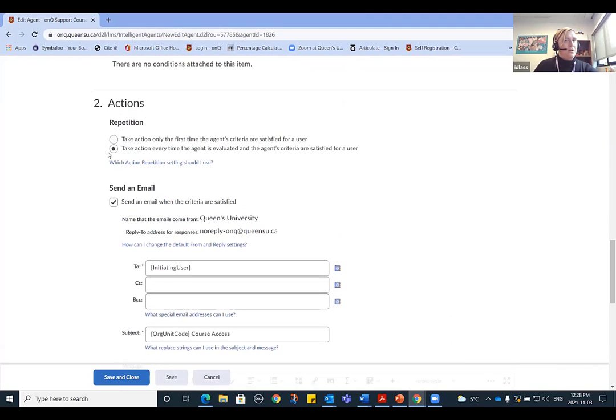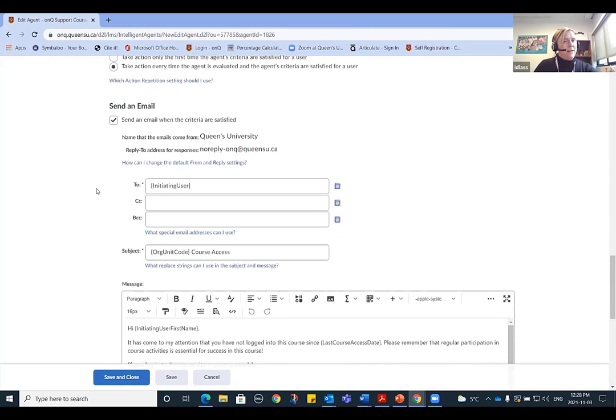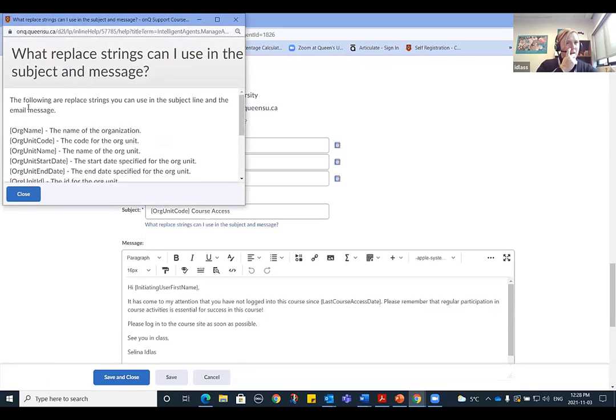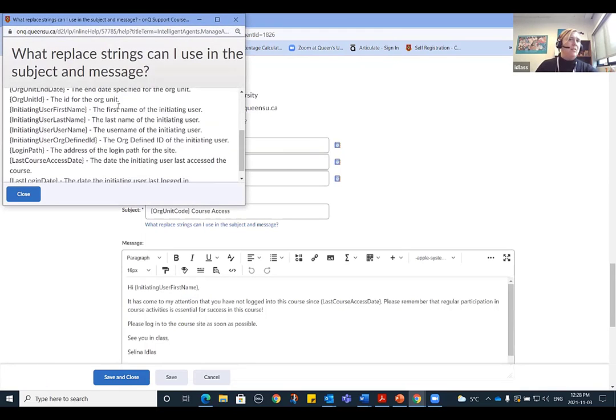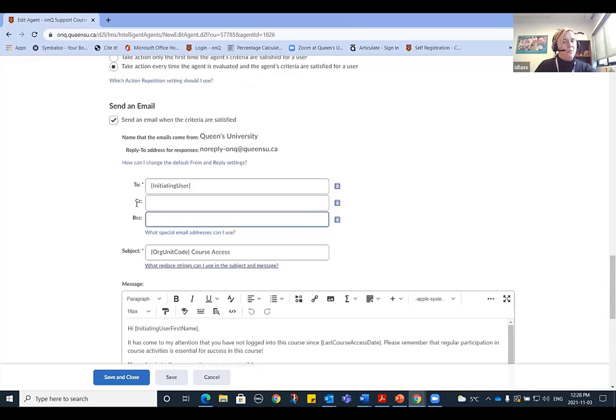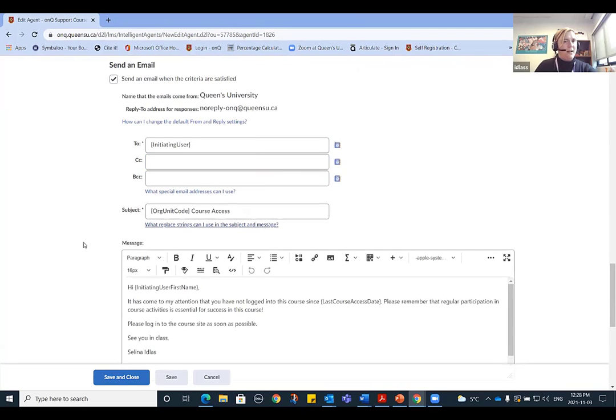Again, there you go. We're just taking this action every time. There's the email. And if I click here, I can see what all those replace strings are, and I can very easily copy that replace string and add it to my email wherever I want to use it. That gives you the personalization, in regards to whoever you're contacting.